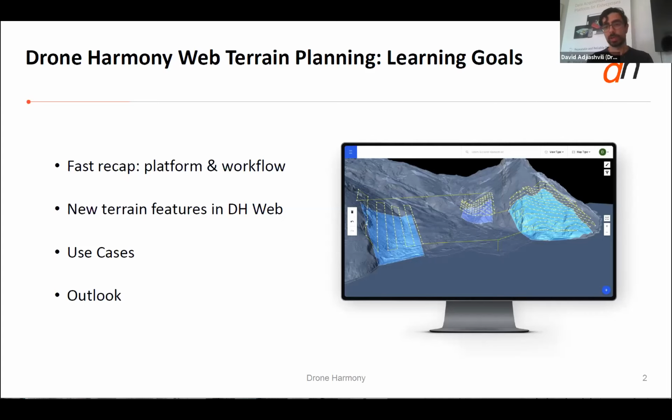And the core of today's webinar will be a demonstration of the new terrain-aware features in the Drone Harmony web application. I will demonstrate it through both presenting all of the features and touching upon various use cases that you may be interested in, in terms of the markets to which these use cases are applicable. Towards the end of the presentation, I will say a few words about the outlook for this particular set of features and how they relate to the rest of the Drone Harmony platform.